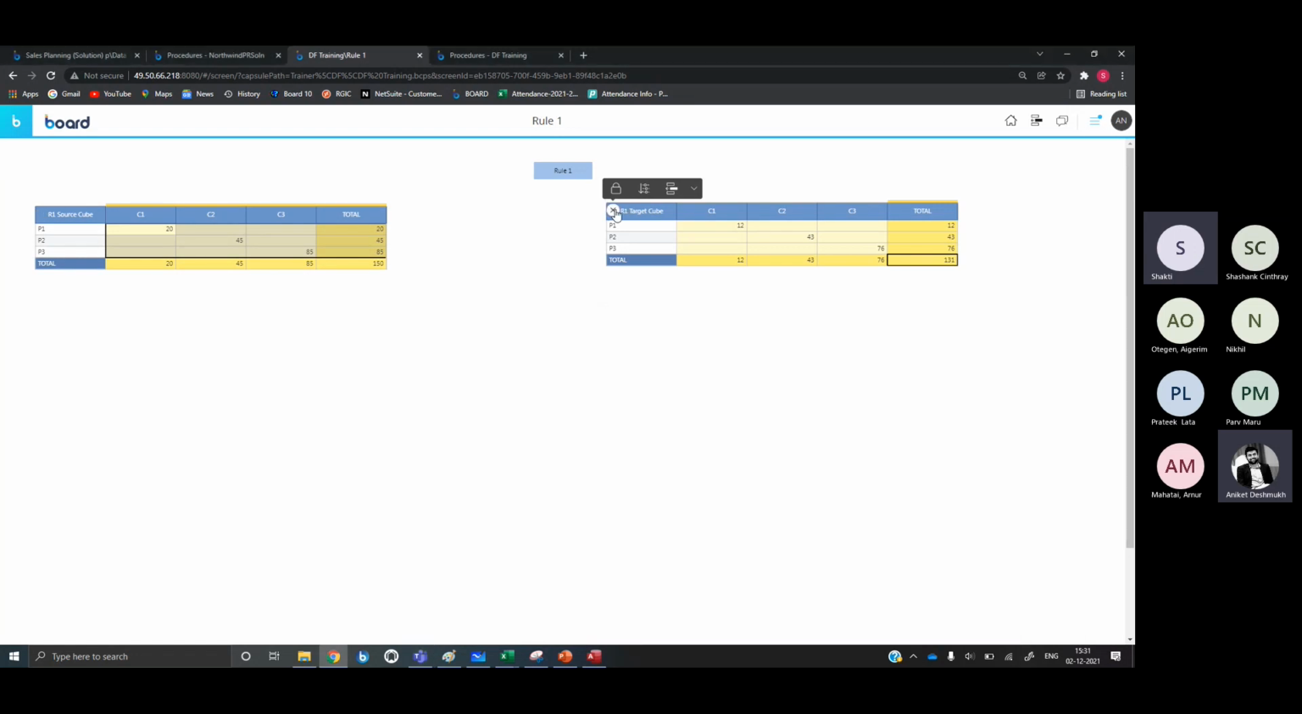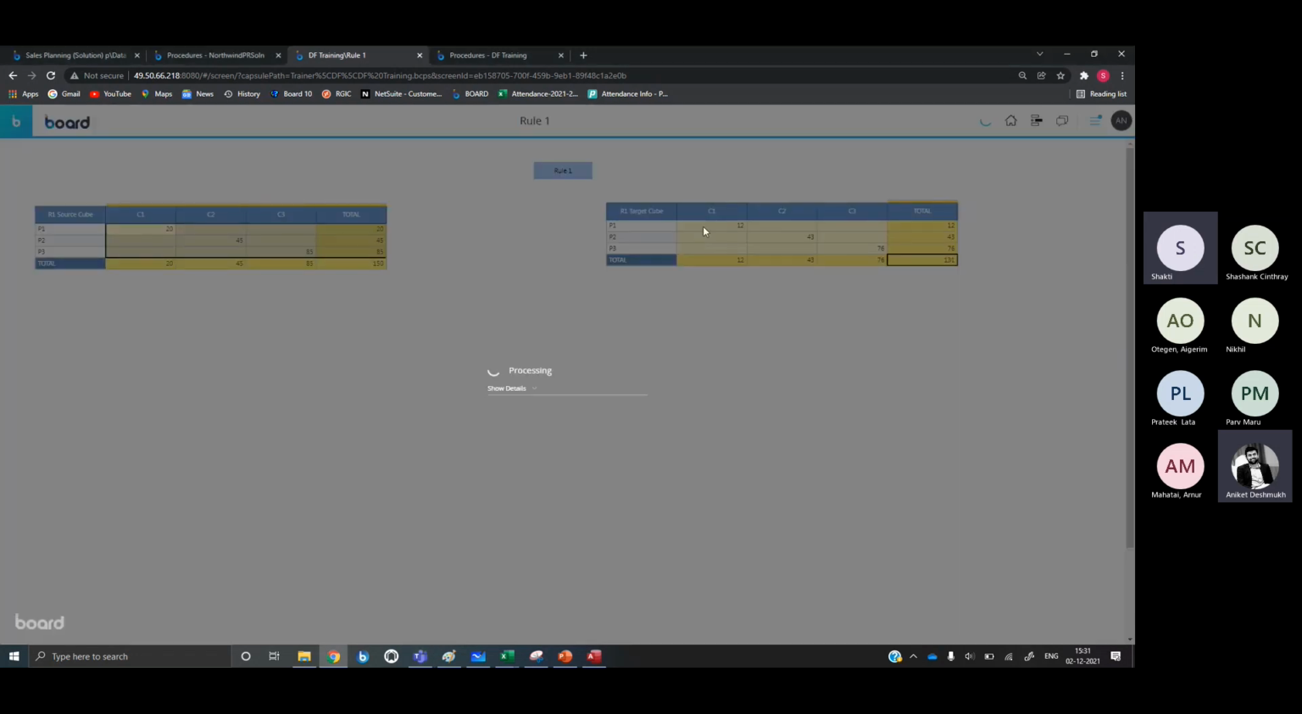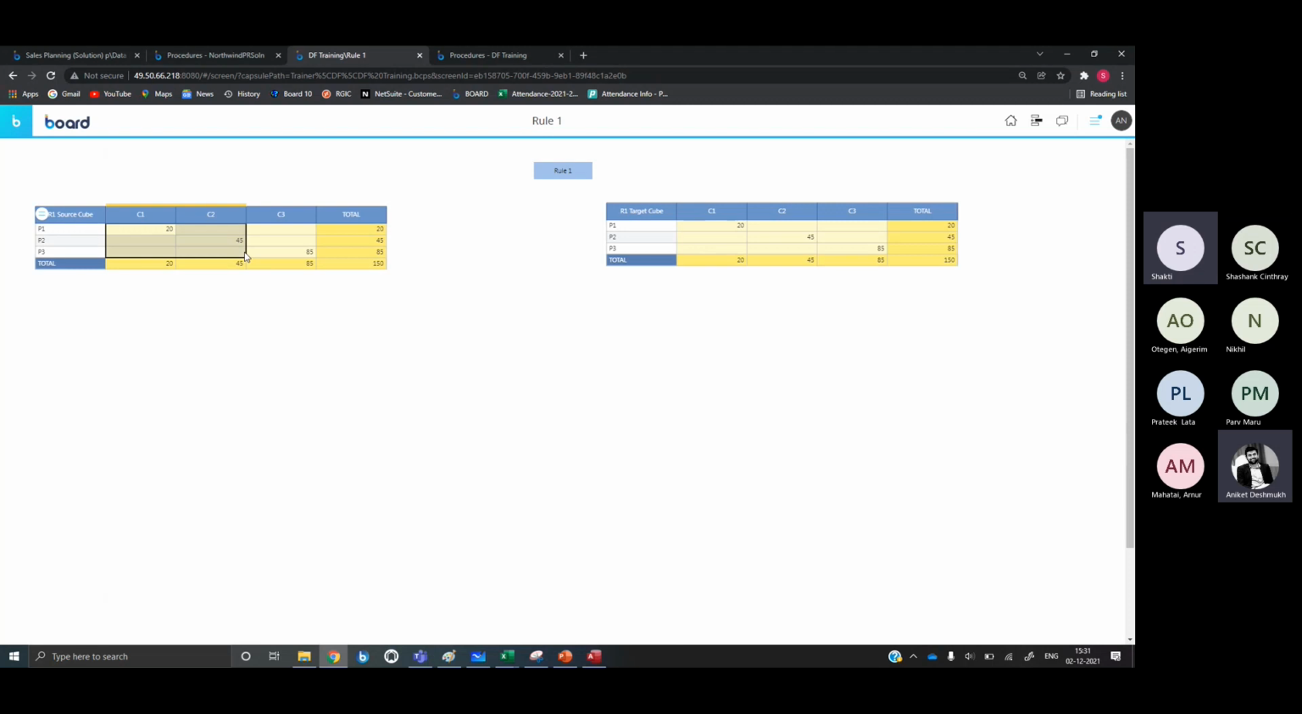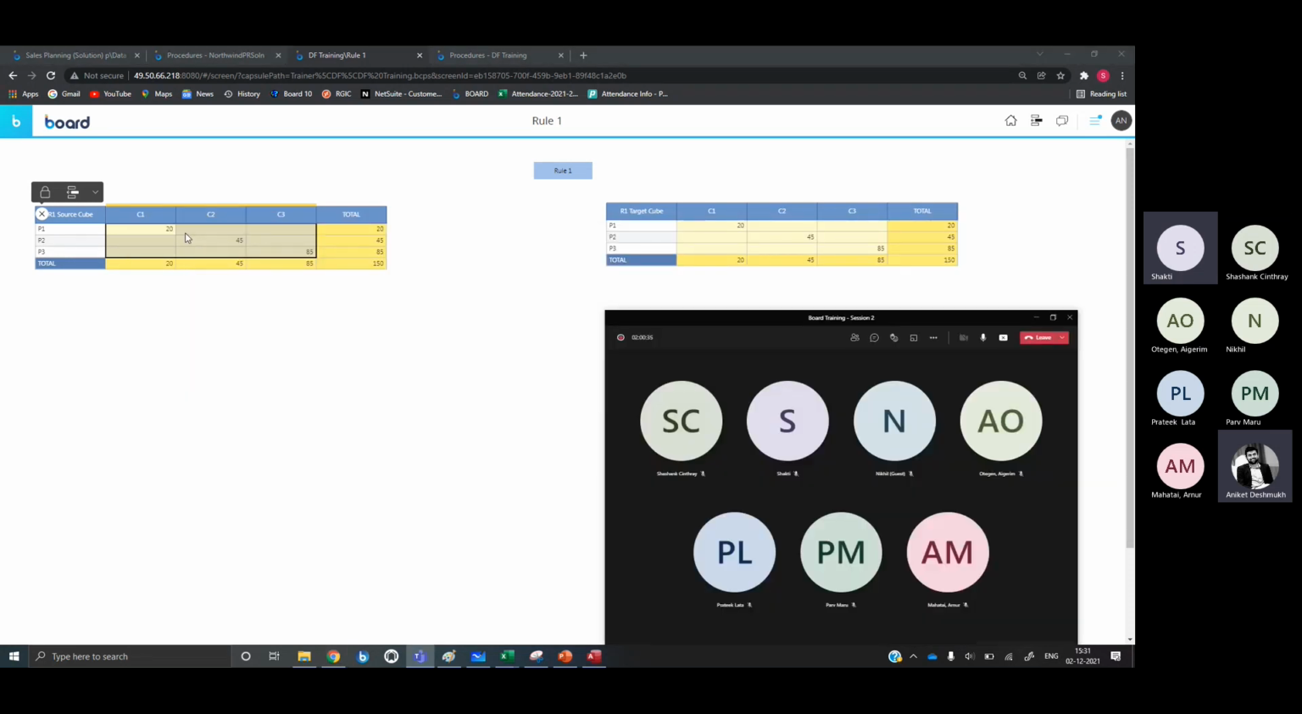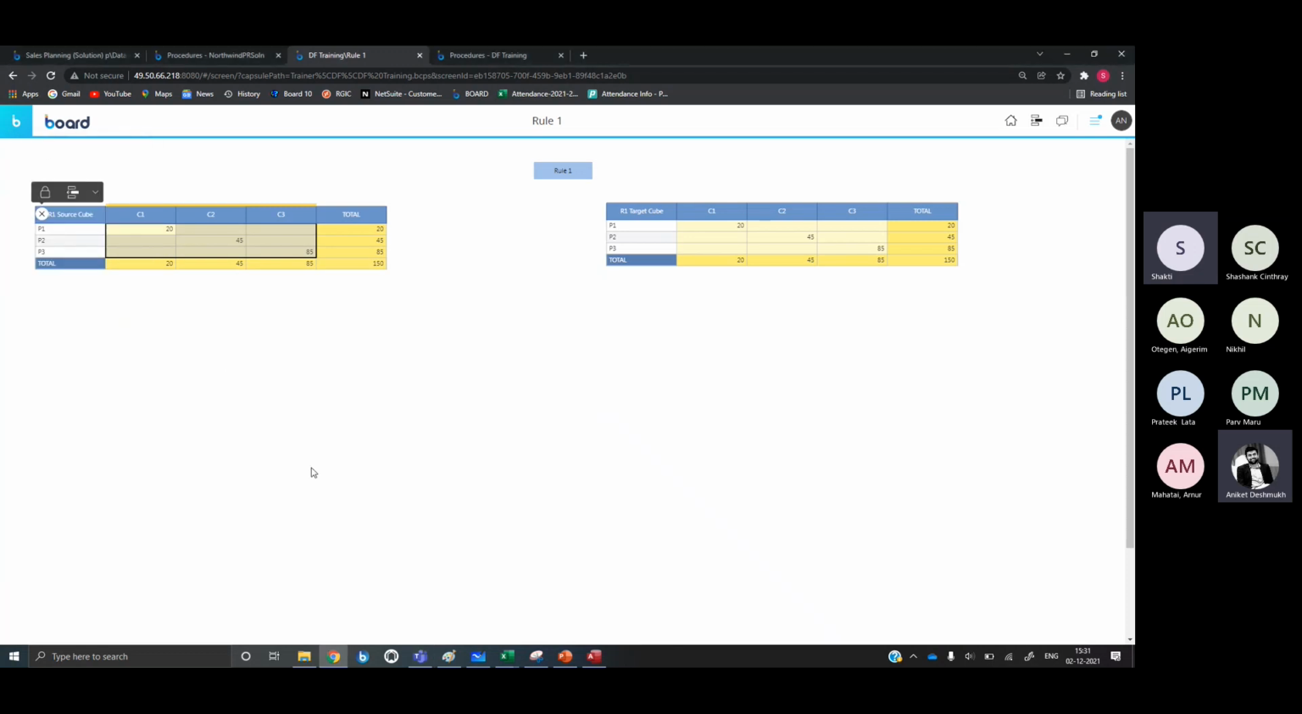Good. So rule one says the data in the target cube will be cleared and it will be replaced by the data in the source cube. So the source cube data will flow into the target cube. Any question over here? Okay, perfect. Now this forms our base, and in our next rules, you will find how we can do it.